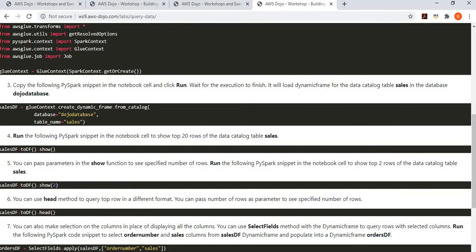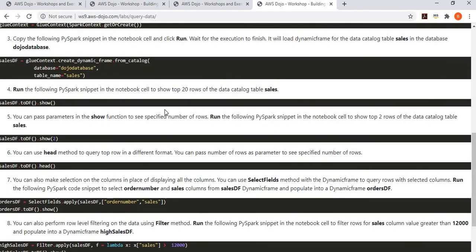Then you use the show method, and the show method will show you the top 20 rows of the data. If you want to see fewer rows or a fixed number of rows, you can pass how many rows you want to see as a parameter. You can also use the head method, and it provides data in a different format. Just run it, and you'll see the difference between the show method and the head method. Both provide you data, but head shows data in an entirely different format.